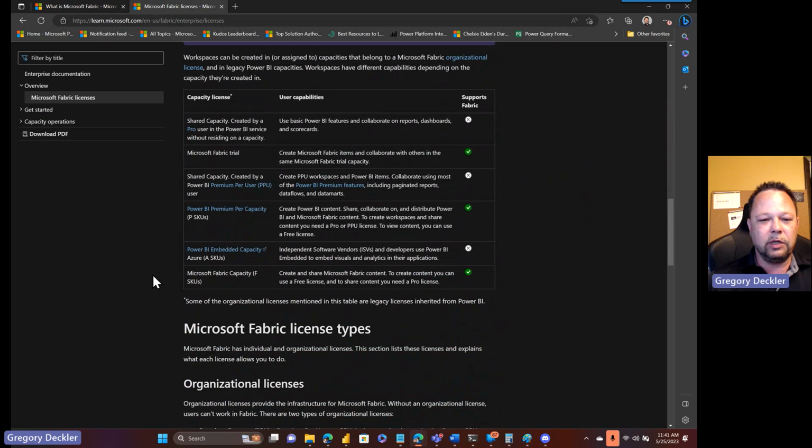And then they have this table right here, which I think is some of the start of the confusion. I think a lot of the confusion is because they have these legacy Power BI licenses, and now they're trying to come up with this new paradigm, this bundle for licensing, and the two are not meshing super well together. Essentially, what supports Fabric, what doesn't? Shared capacity with Pro or PPU or your A SKUs for embedding, those don't support Fabric. The ones that do are the trial, and then obviously the F SKUs, which are the new Fabric SKUs. We'll get to those in a second. And then the place that causes confusion is this Power BI Premium per capacity. It says it supports Fabric.